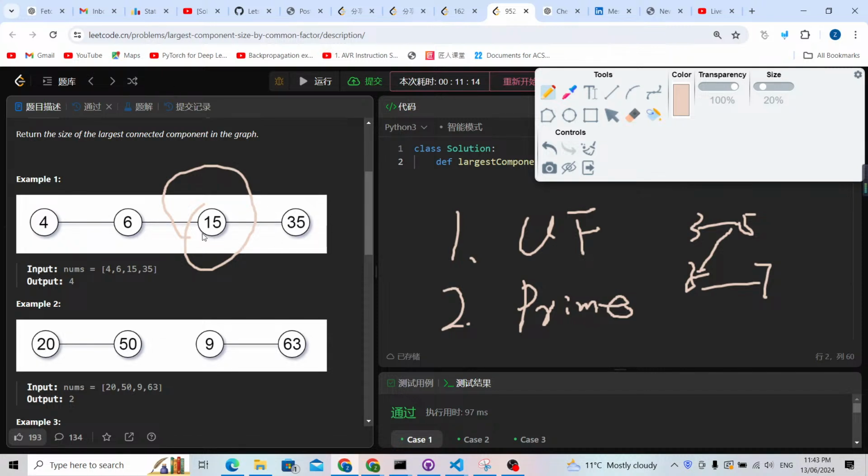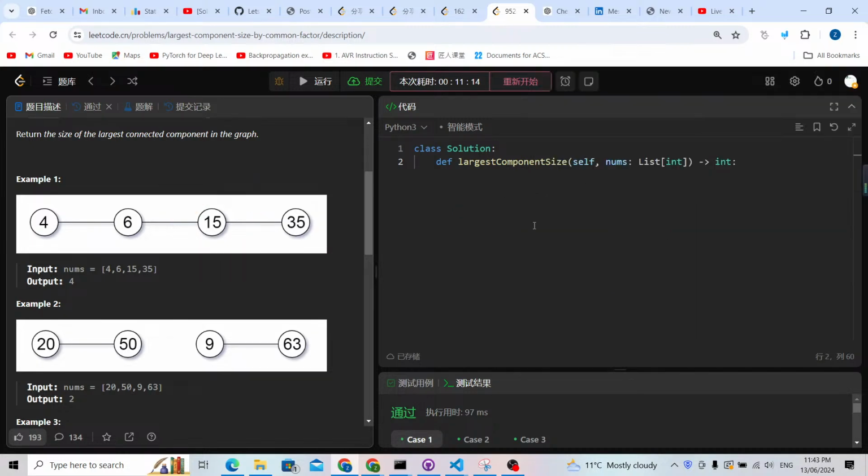Normally inside the union-find, it is not the number itself. It is all the prime factors. We're going to put all the prime factors inside the union-find. If we put them inside, definitely, if there is a common 5 with this 5, it means the numbers 15 and 35 are connected. And finally, we just check the largest connected component for the union-find. Definitely, it's going to be easy.